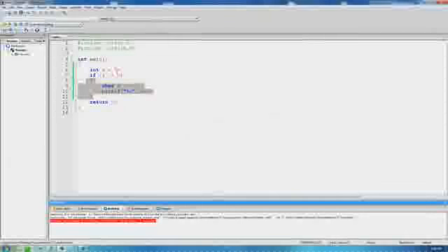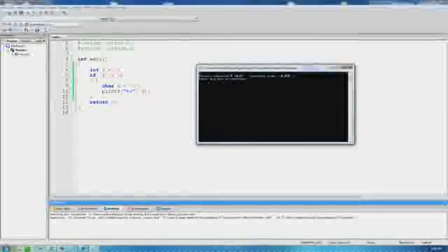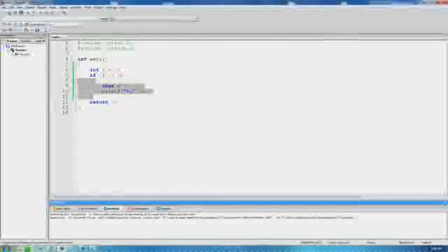Now let's change the value of i to anything besides 6, so I'll change it to 7 and run it, and we should get c on our screen since it will do this code as long as i does not equal 6.